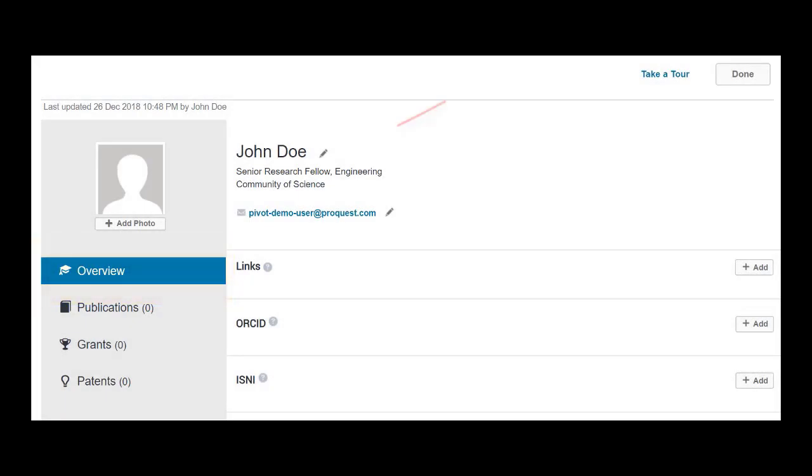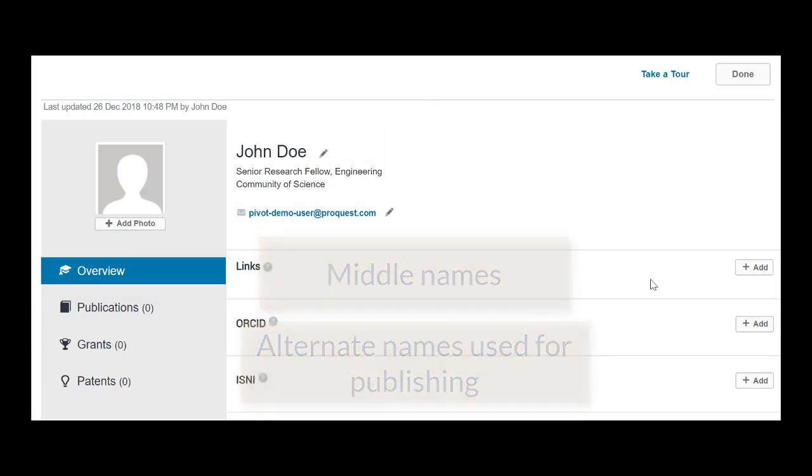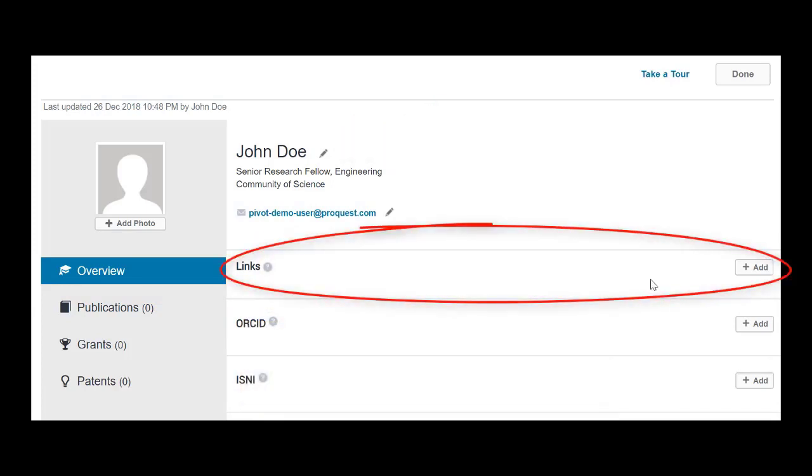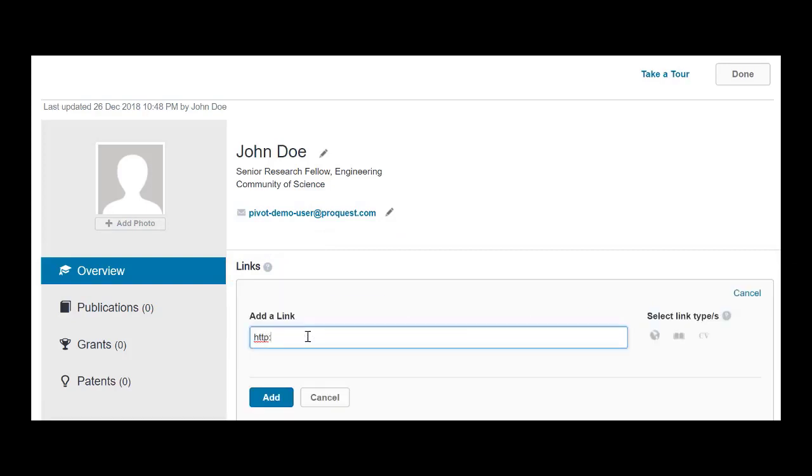Click the pencil icon to add middle names or alternate names you use for publishing. You can populate the Links section with sites such as your personal web page or CV page. Click Add. Add a link or a file. I'm going to add a link. Enter the URL and indicate if the site is your personal web page, publications page, and or your CV containing your professional achievements.